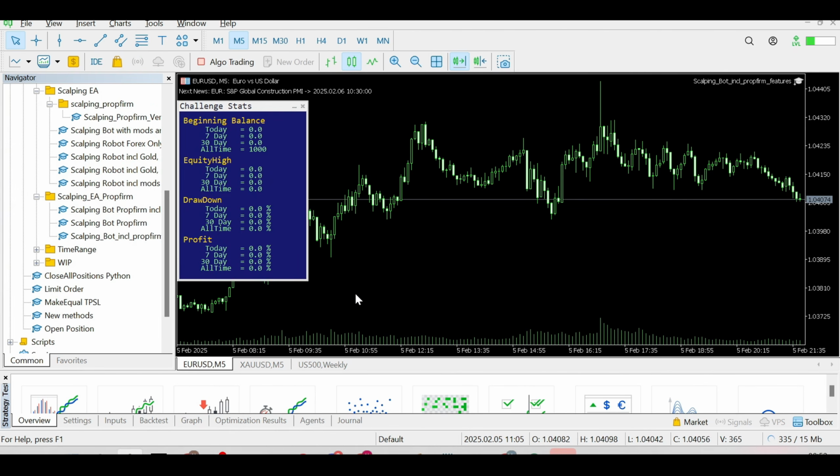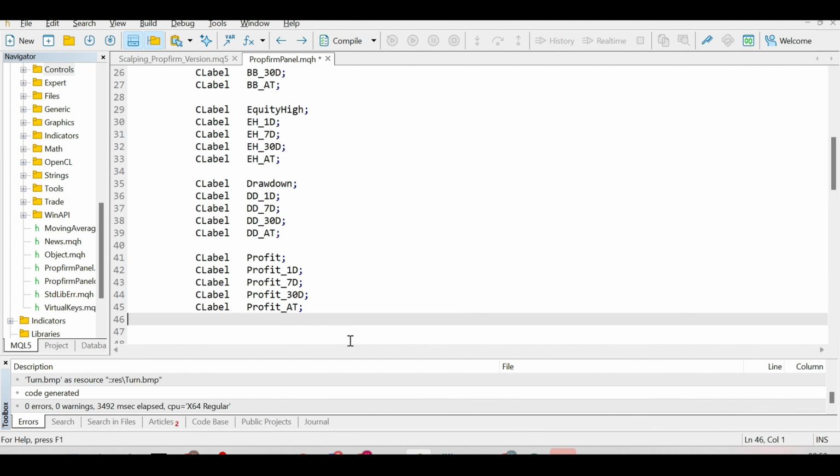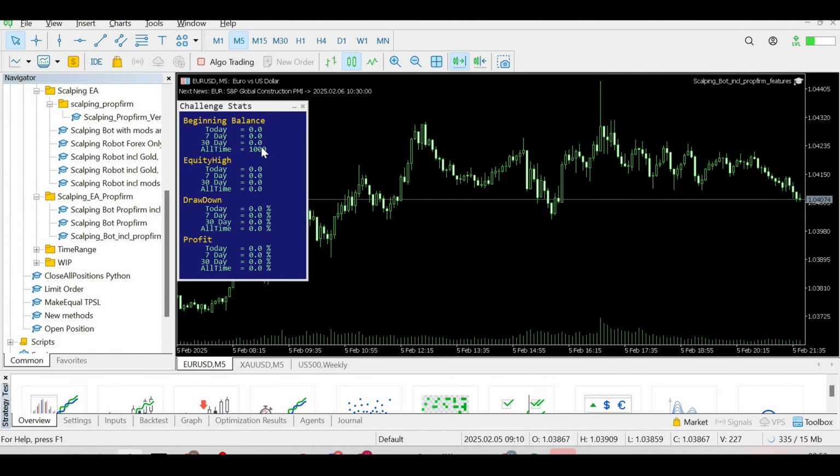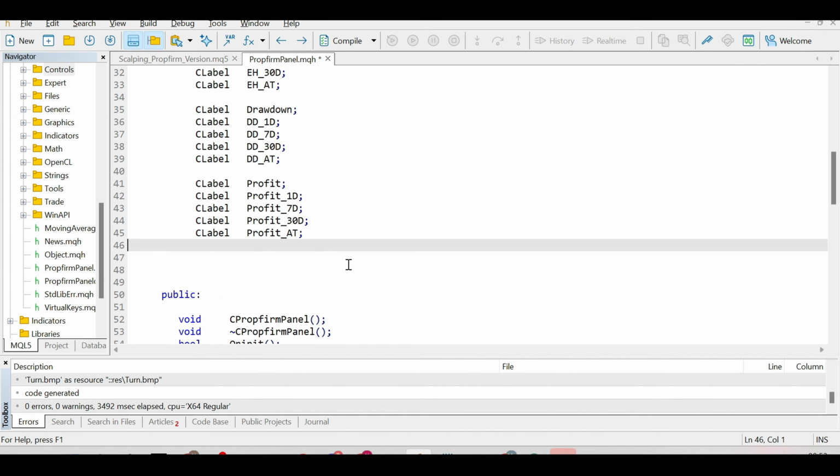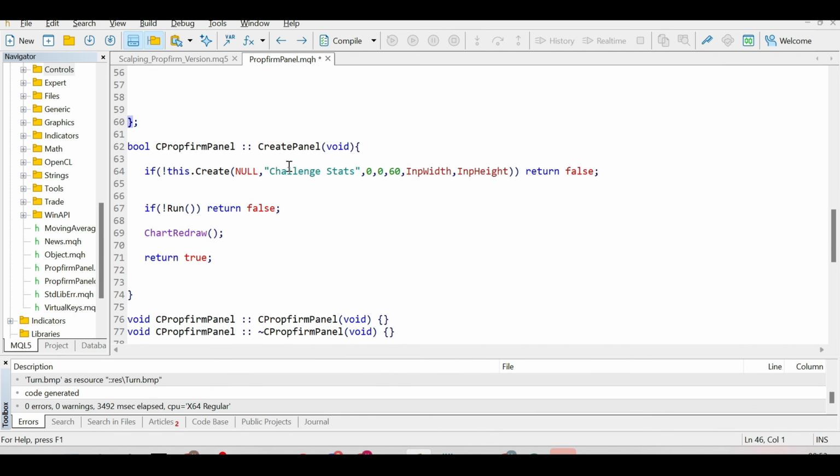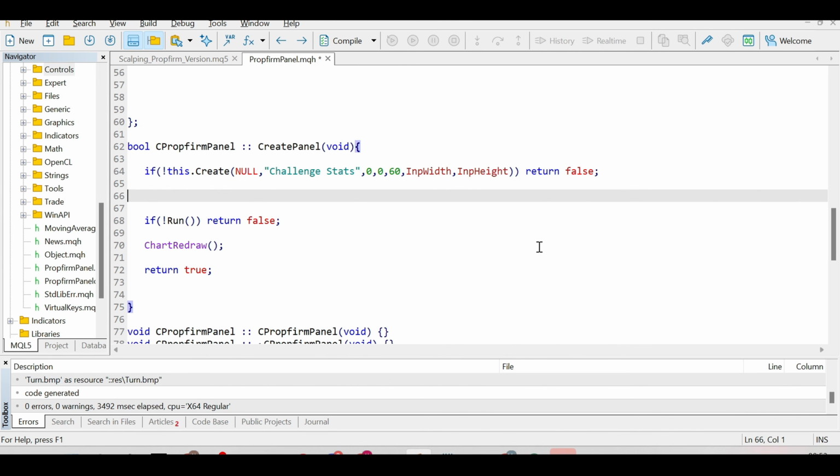And then the last one is for profit. So I'm creating these 5 for profit: profit 1 day, profit 7 day, profit 30 day, and profit all time. And this is where we're going to print all of these labels, which are going to be printed here. Now that we have these labels, we can go down to the create panel. And after creating the panel, that's where we're going to start creating these labels.